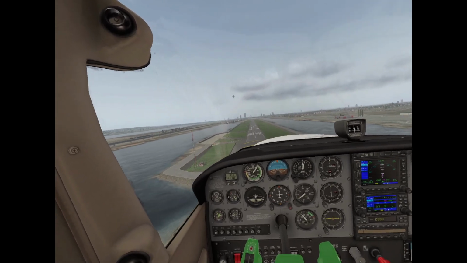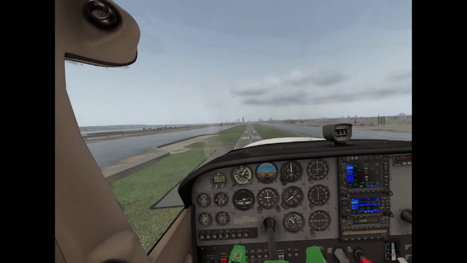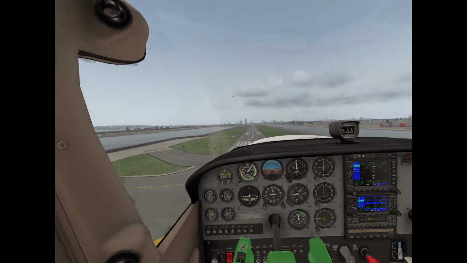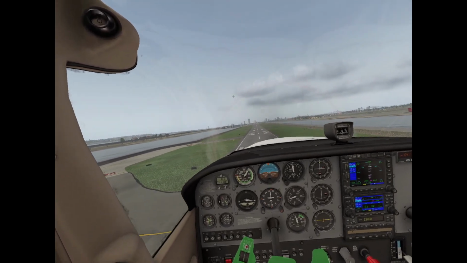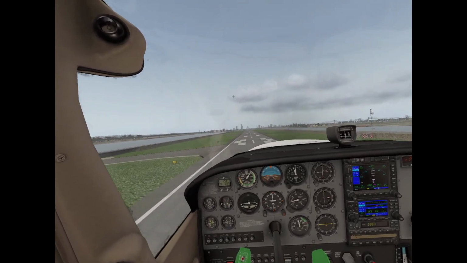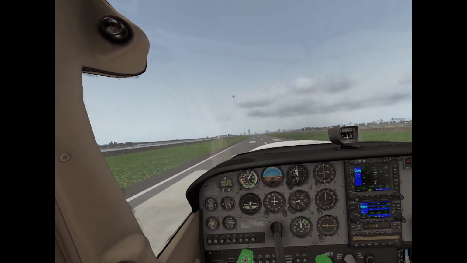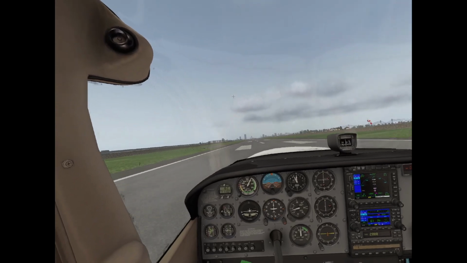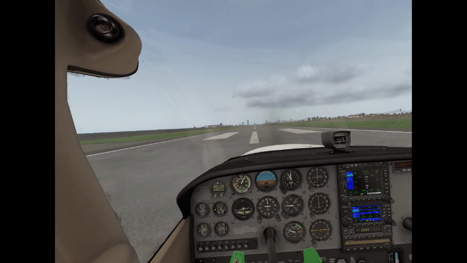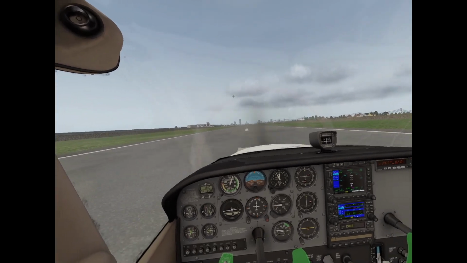I'm ignoring the VASI now. I'm just aiming for the runway, give it a bit of rudder. Little bit of power because I was just getting a bit too slow. We're down. Okay, that was actually not a bad landing. I'm actually pleased with that landing. Didn't feel very heavy at all.